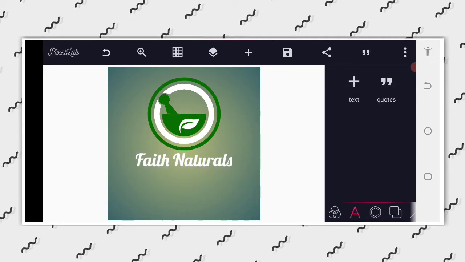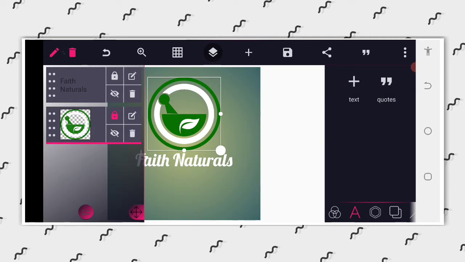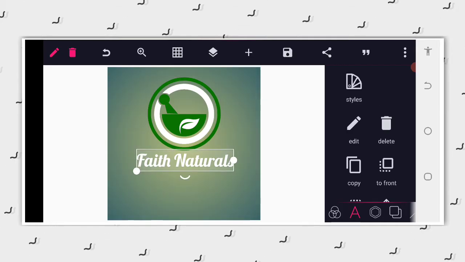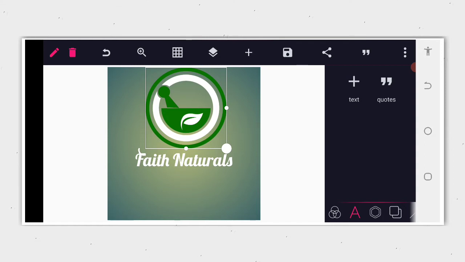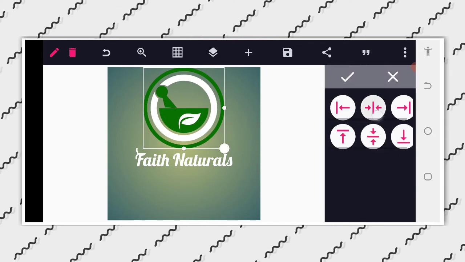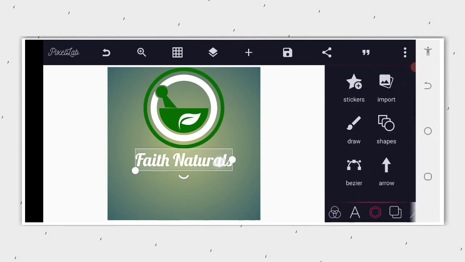Then after that, the next thing I'm going to do, I want to increase this a little bit. It's too tiny for my liking. So I will increase it, then reposition and use my relative position to position it well.